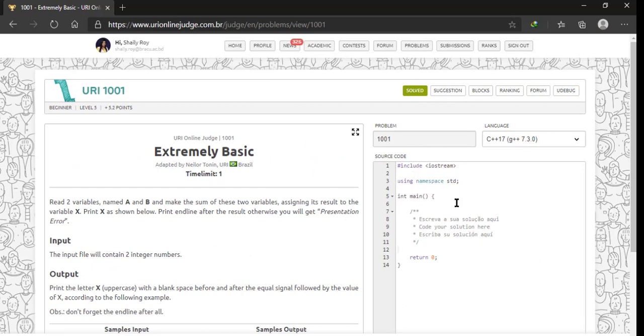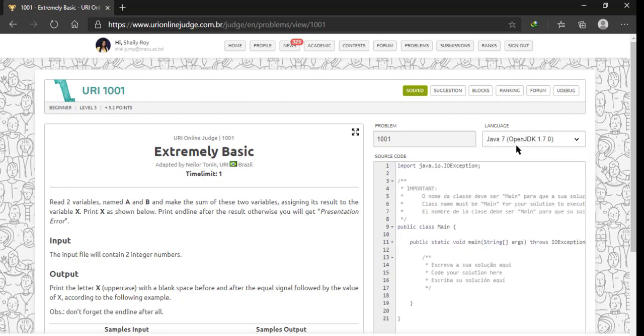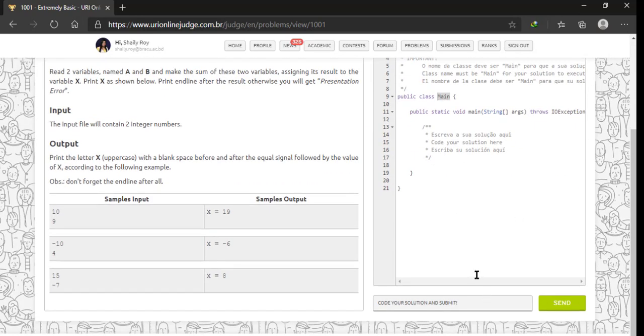Here on the right side you will see the source code option. Here you will paste your code. You have to select the language from this part. If you want to solve the problem using Java, you have to select the Java language, then paste your code here. If you use Java, your class name should be Main. Then click the send button, and it will be submitted. Okay.